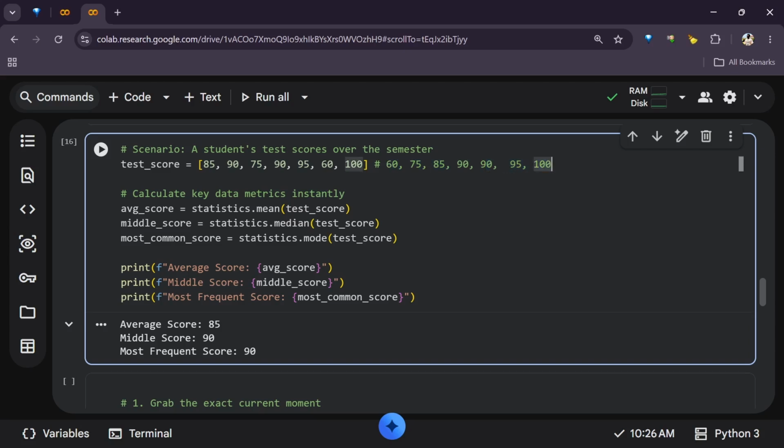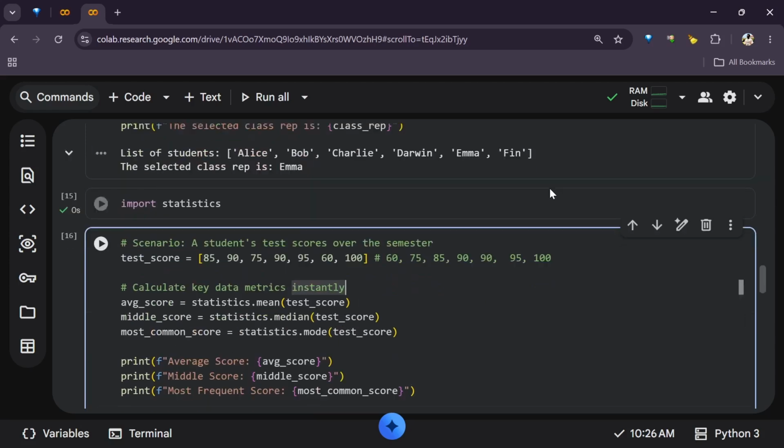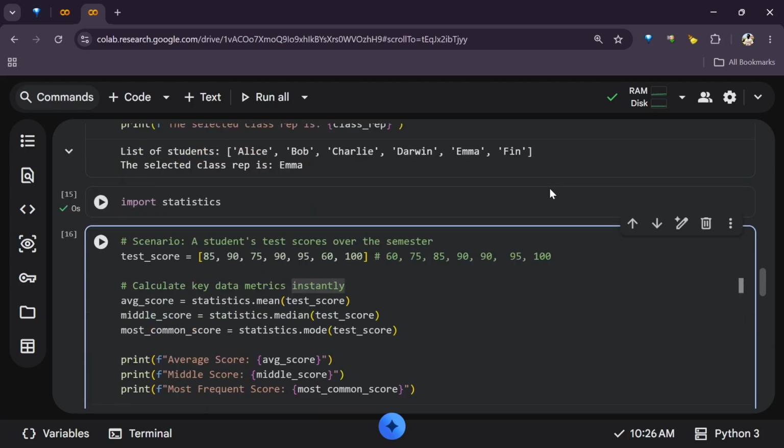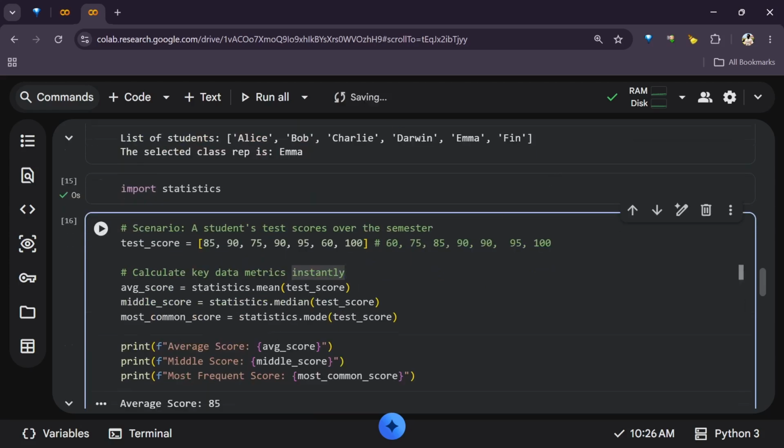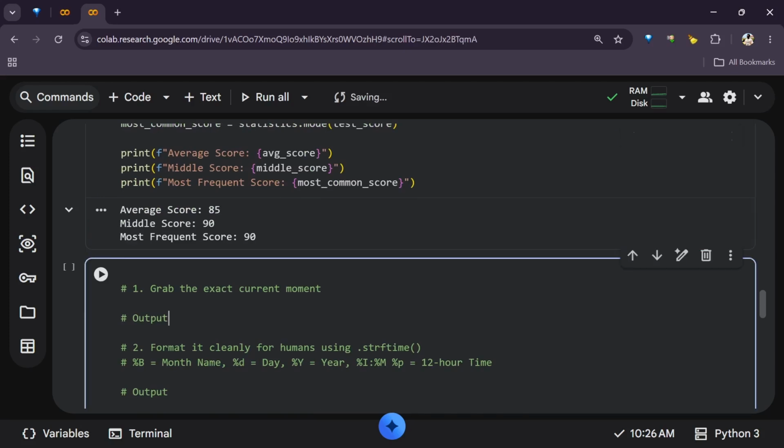And finally, the mode, the one that appears most, that's 90, appeared twice. Okay, so that's just what we have. And we have seen another module. Let's look at one more, which is the datetime module, and then we'll wrap it up from there.